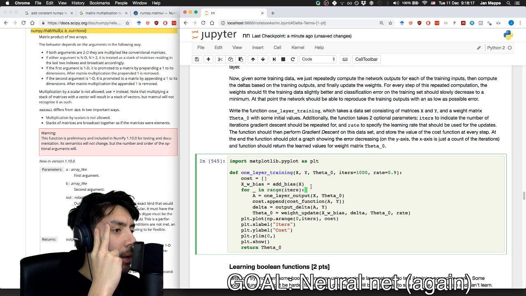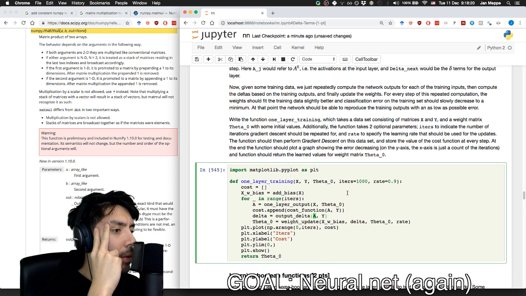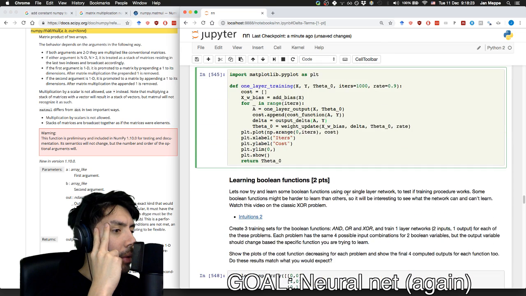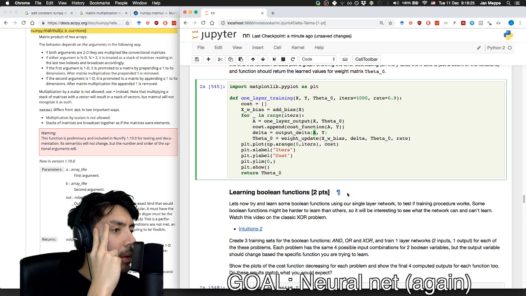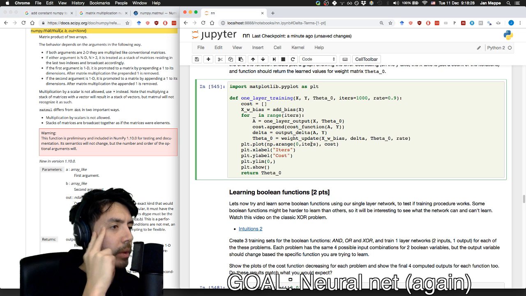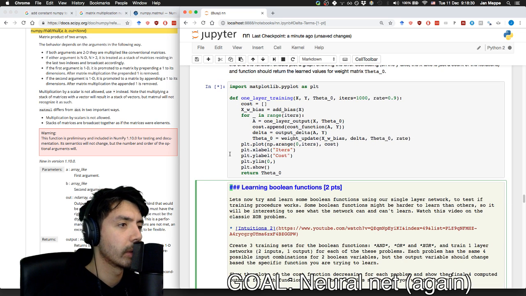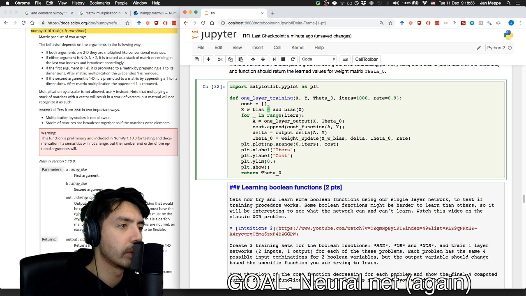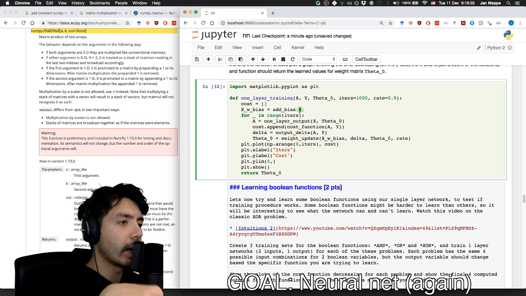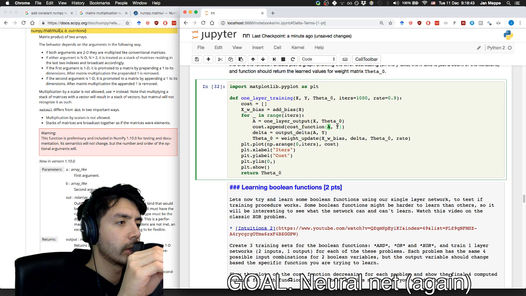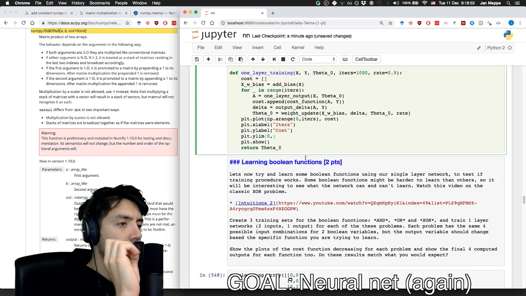Okay, so does this still work? It does. So we have x, we add the bias, we calculate the output, then we append the cost, which is the output now. We calculate the delta, and then the weight updates with the data rate. Okay.